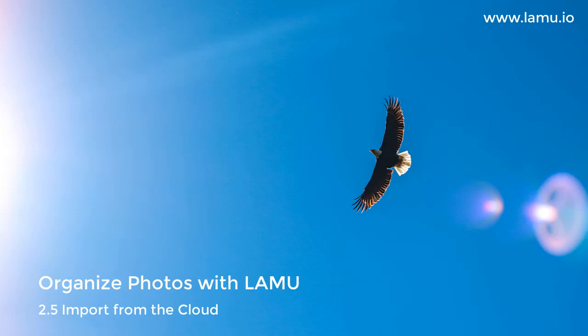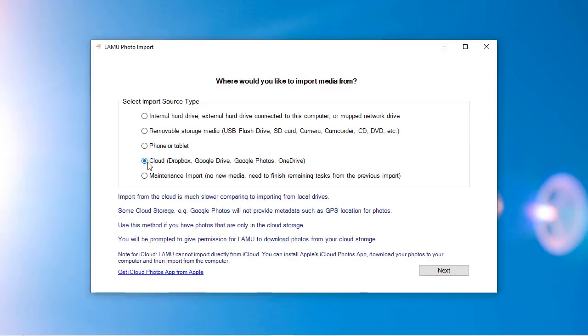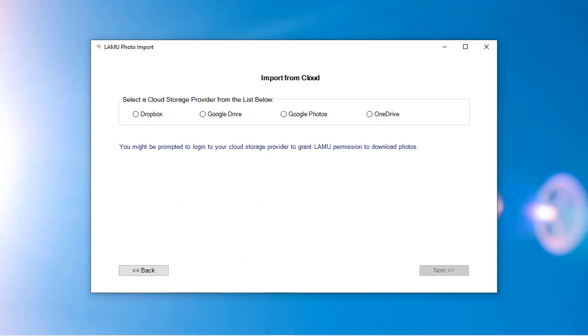Import from the cloud. If you have photos stored in the cloud, you can import them directly into LAMU from the cloud. Currently, LAMU can import from Dropbox, Google Drive, Google Photos, and OneDrive. The process to import from Dropbox, Google Drive, Google Photos, and OneDrive is very similar.